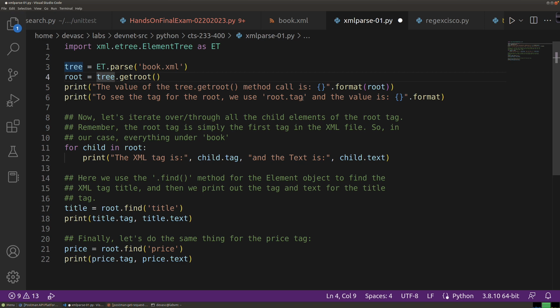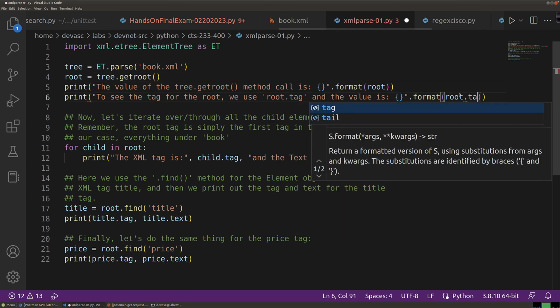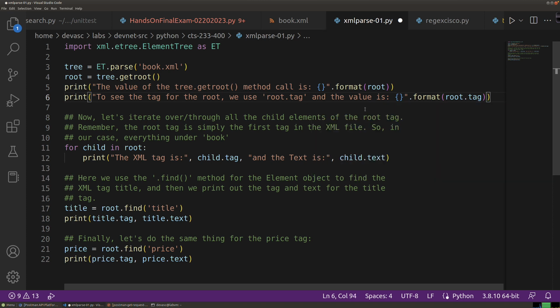So if I'm curious to see, okay, this is going to give me the root element of the tree. Well, maybe I want to see what it is. So I can say root.tag. And actually, this is missing, and I just realized this. Root.tag. There we go. So we want to see the tag that actually represents the root of the tree.